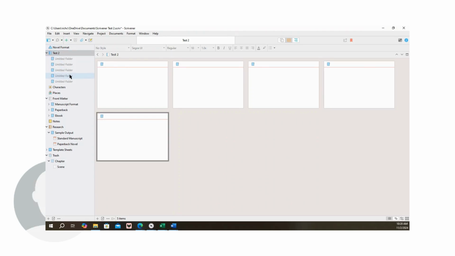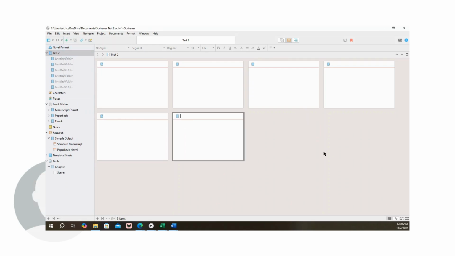1, 2, 3, 4, 5. And we'll make one more. Okay, so you don't have to preview this on these little panes, but you can.